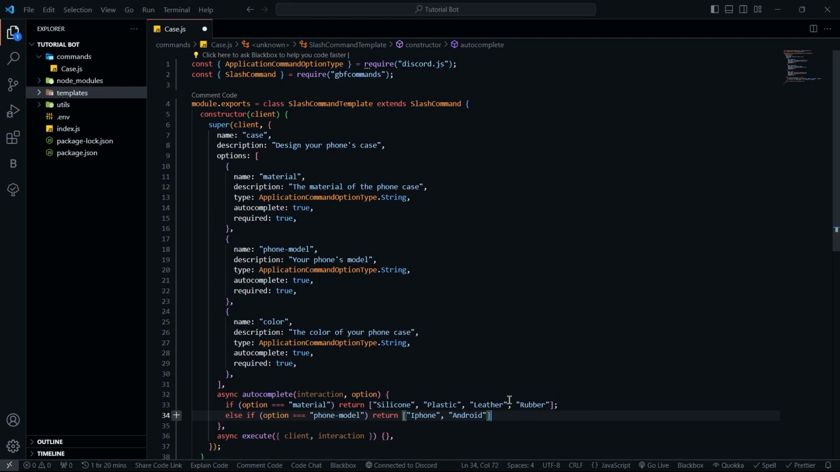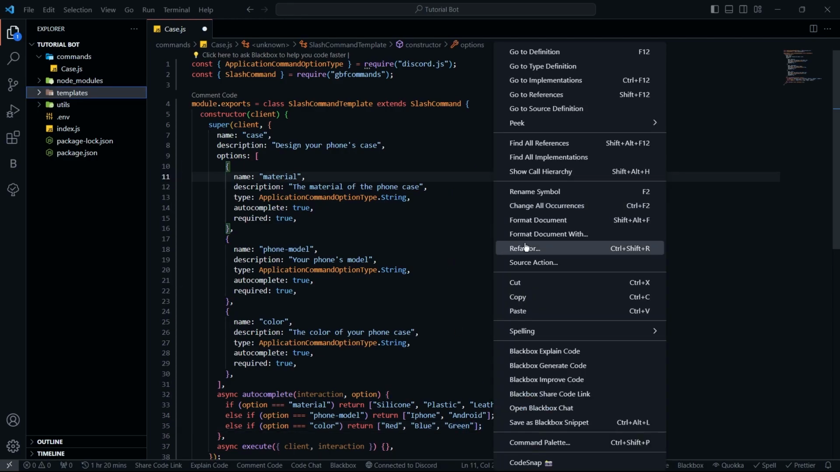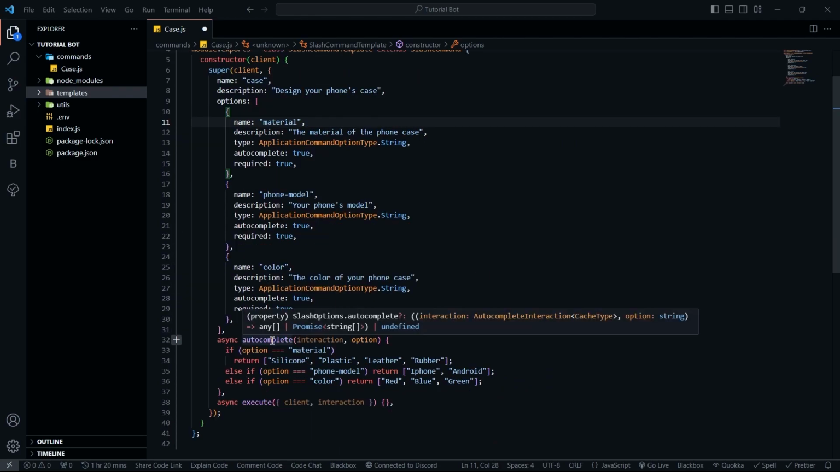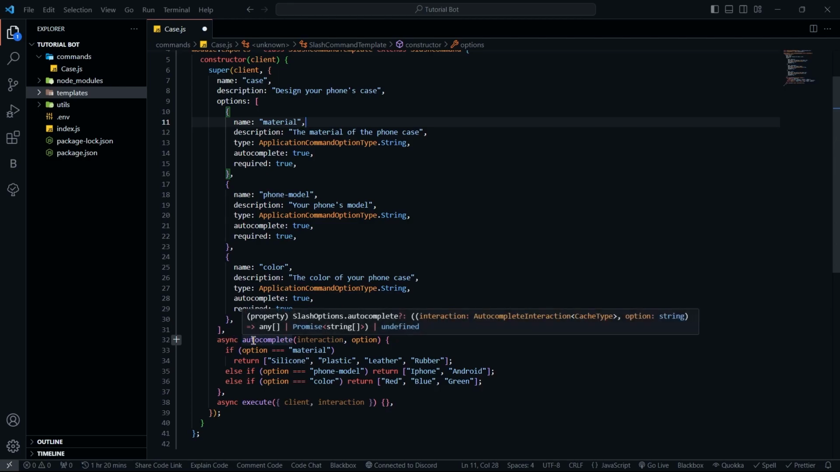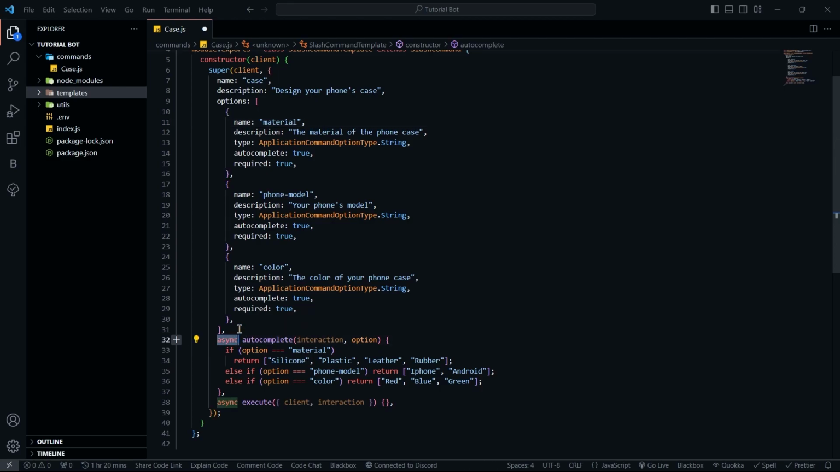Alright. For the last option for color, so if option is going to be equal to color, I'm simply going to go ahead and return just 3 colors, which is red, blue, and green. Again, these are just for demonstration purposes. This function needs to return a string. It could be a promise, which means it's an asynchronous method, and it could be just a normal string, which is by simply just removing asynchronous.